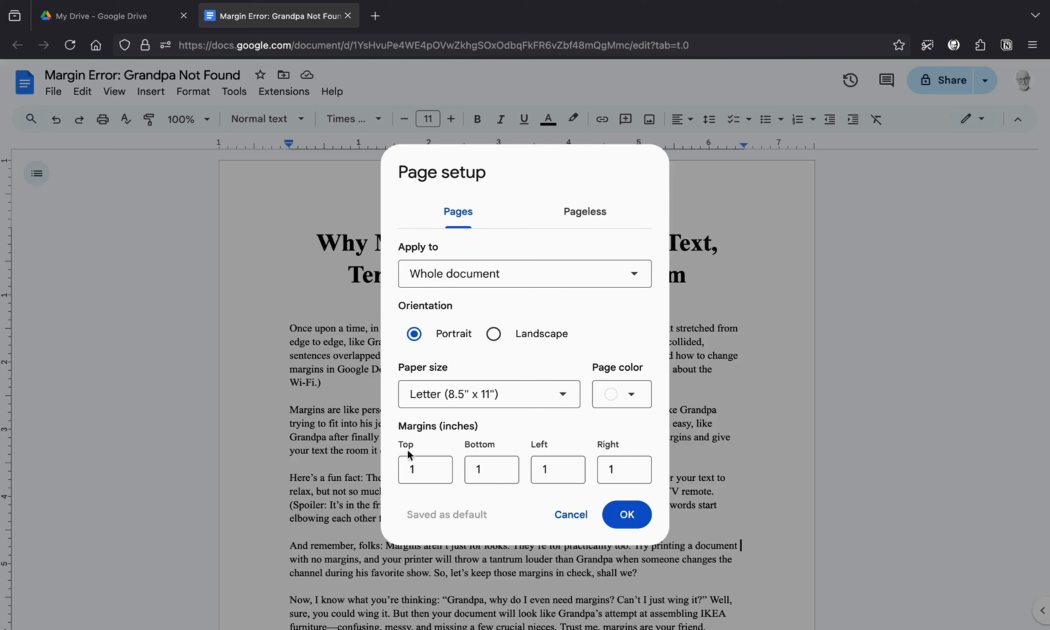Now, here's where the magic happens. Click inside any of the margin fields and change the size. For example, let's say I want the top and bottom margins to be 1.5 inches and the side margins to be 0.5 inches. First, I'll click inside the top margin field and type 1.5. Then, I'll do the same for the bottom margin. Next, I'll click inside the left margin and type 0.5 and then the right margin.